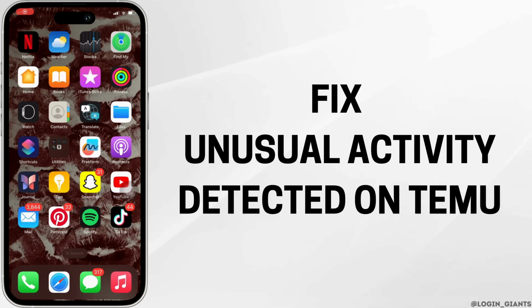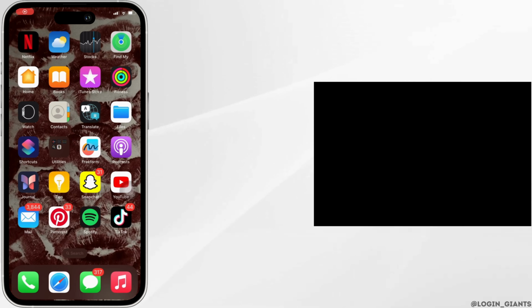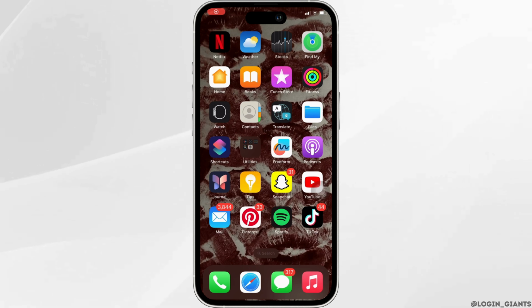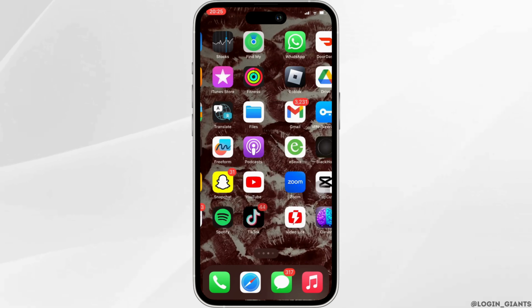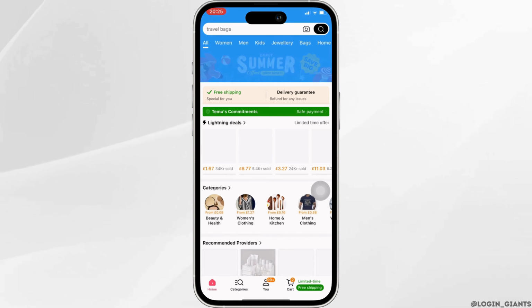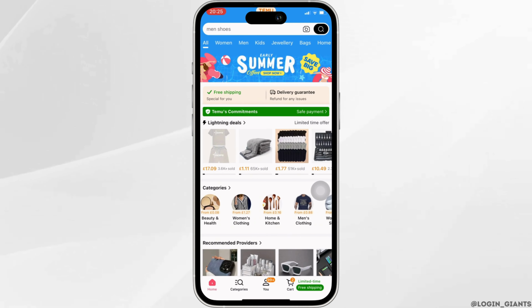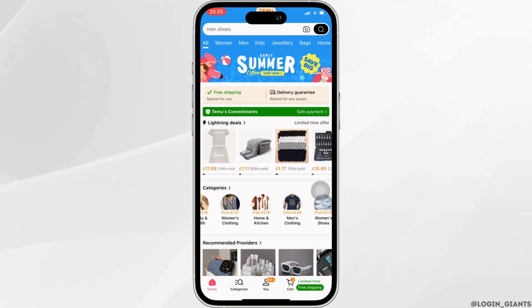How to fix your request was declined as we detected unusual activity on Temu. The very first thing you want to do is to head over to your application Temu. Enter your login credentials, your username and the password, and then sign in to your specific account. Once you have been signed in, it will land you on this page.